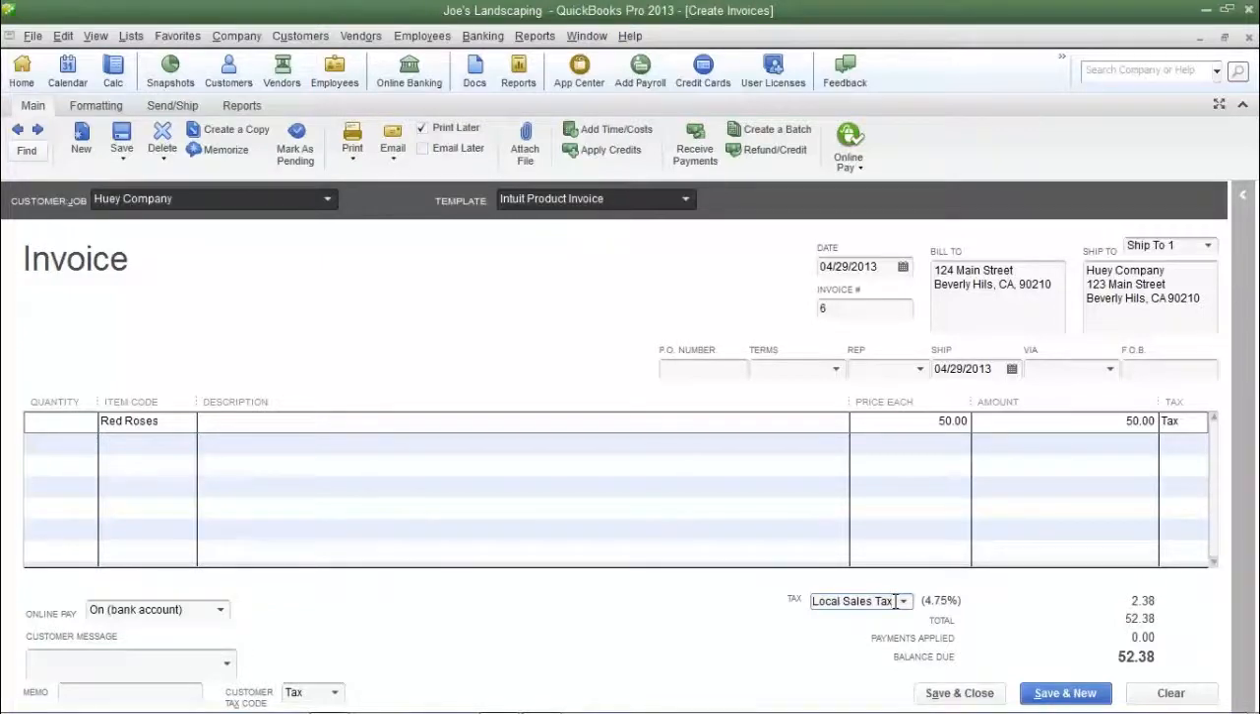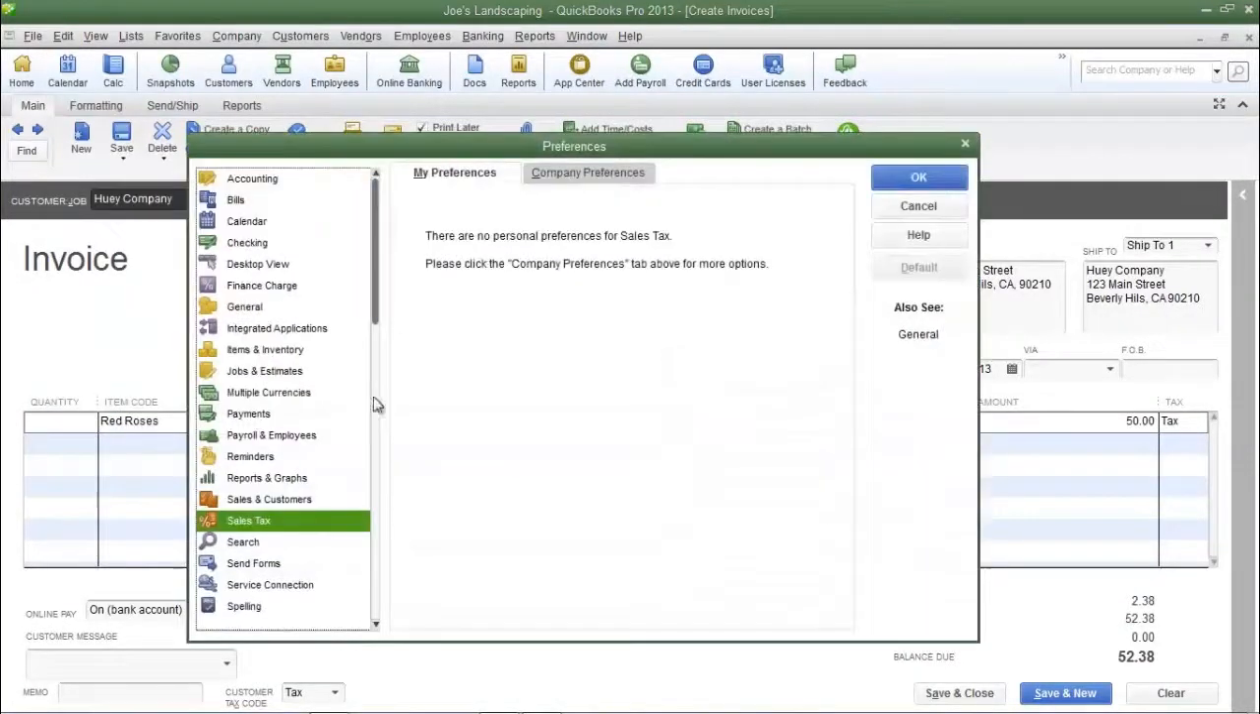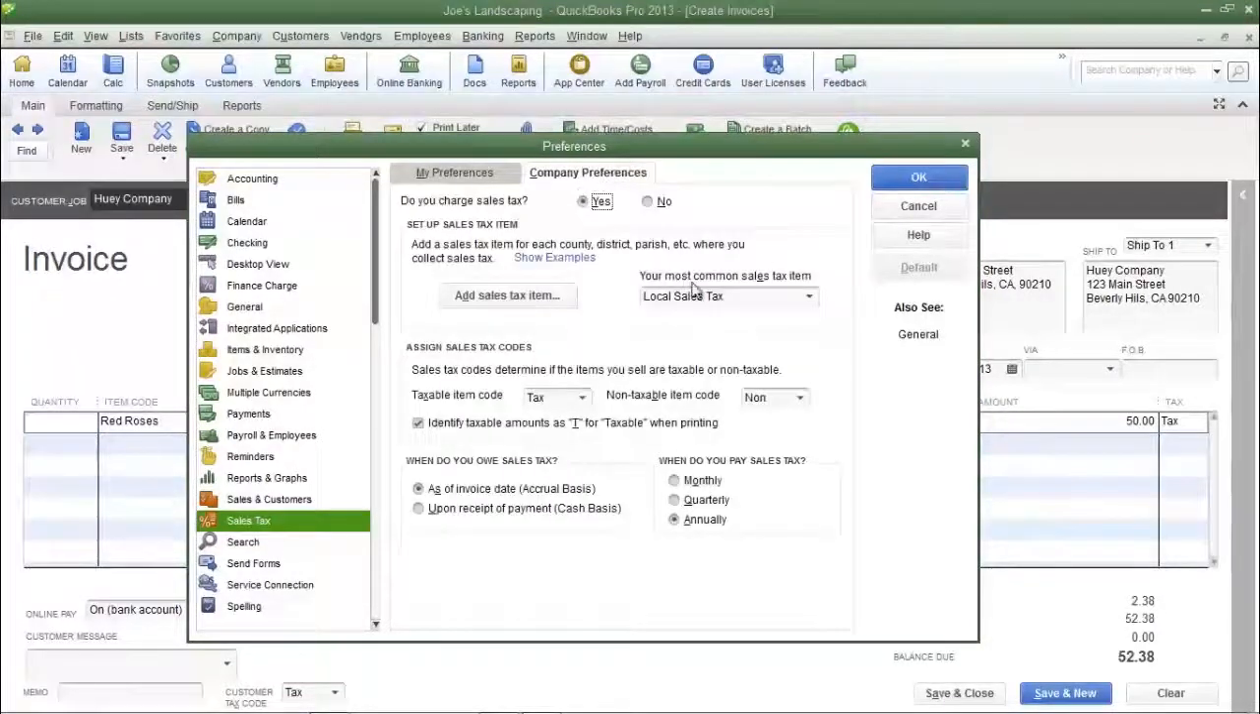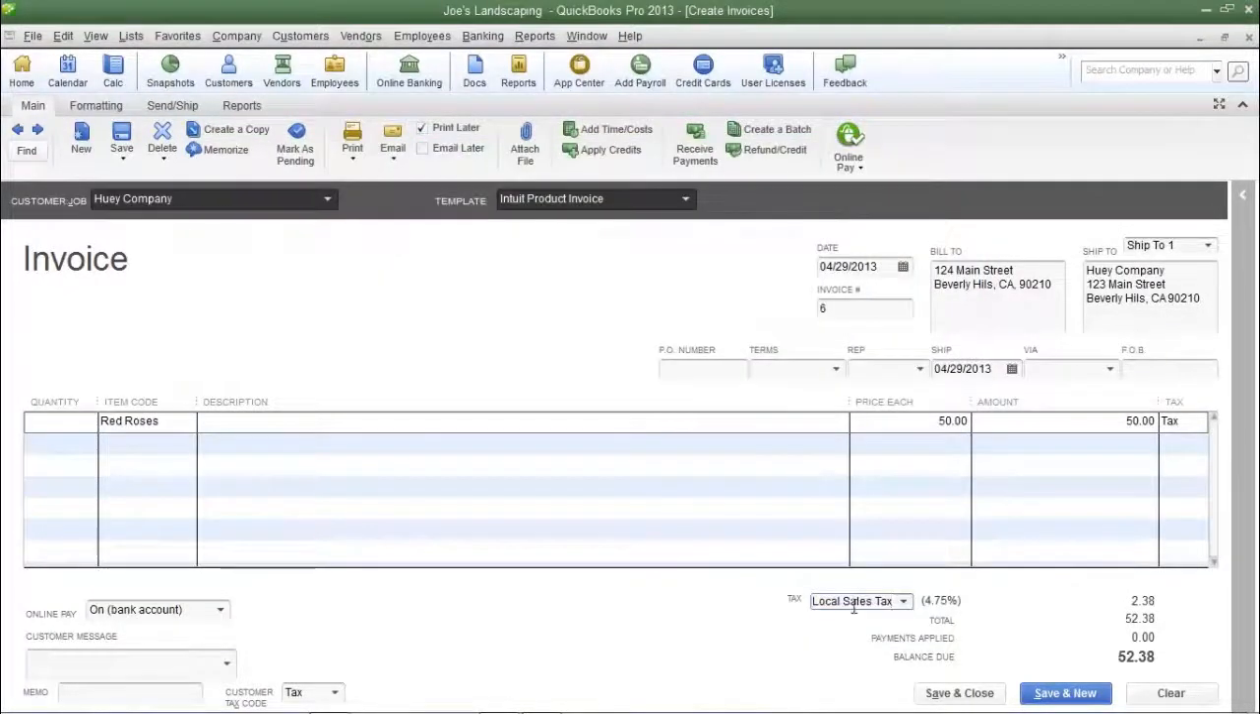We covered this in lesson 5-2, but I'll quickly show you where that's located. Click on the Edit menu, go down to Preferences, click Sales Tax in the left pane, then click Company Preferences, and here you will see in the field called Most Common Sales Tax Item, Local Sales Tax is selected. Now if I want to change it, I can select State Sales Tax, which is the sales tax item that I just created. But for now I'm going to leave it alone and click Cancel.